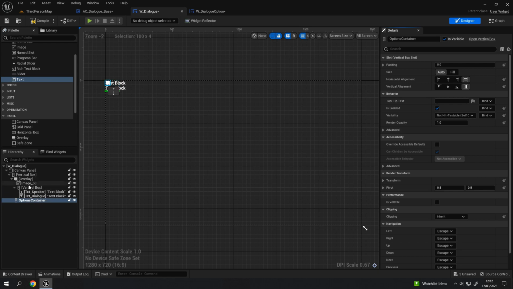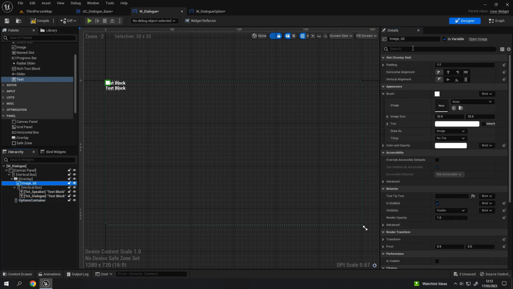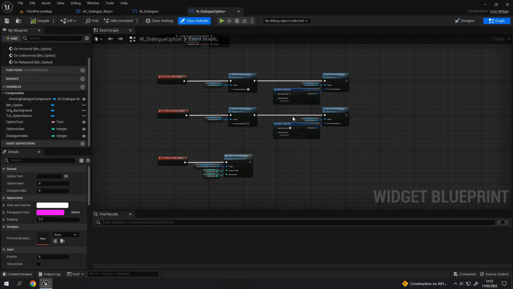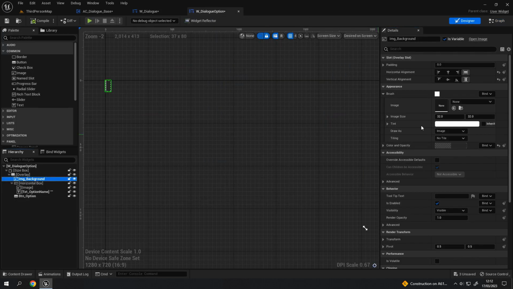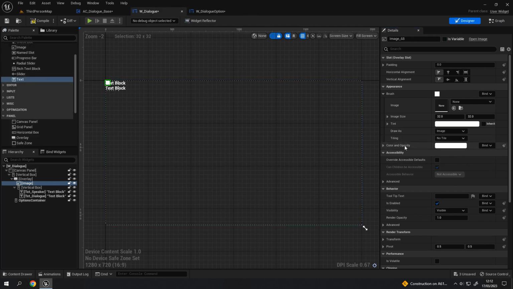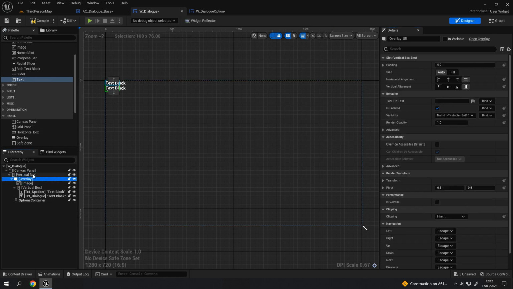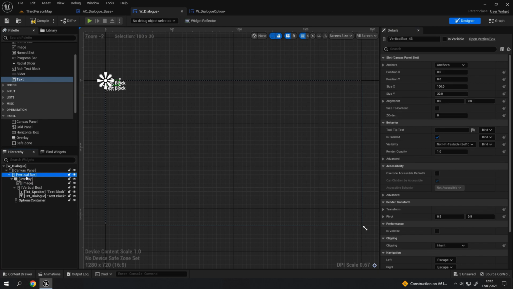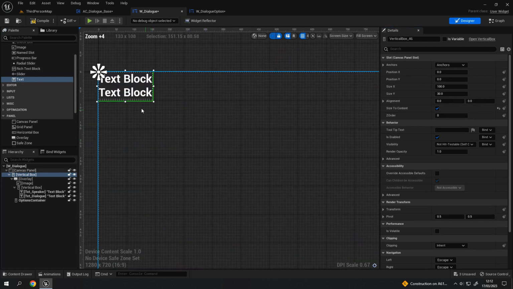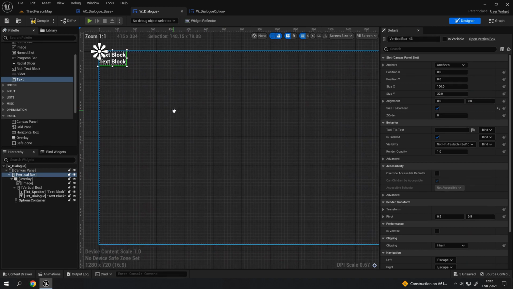The next thing I'm going to do is to just set up the image. I don't want that to be a variable, but I do want to set the colour, so I'm just going to grab the colour I got from here, just so they match. Again, if you want them different colours, you can do that. And then I want to make sure that's fill. On the vertical box that's on the canvas panel, I want to make sure that's size to content. So it's looking okay there.